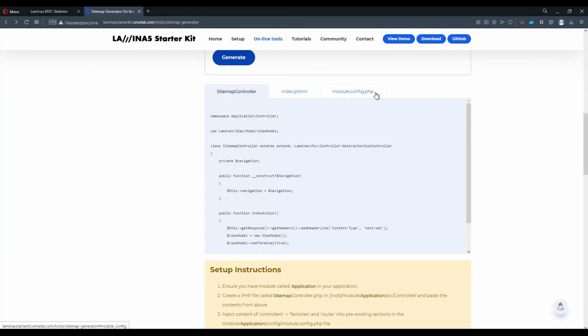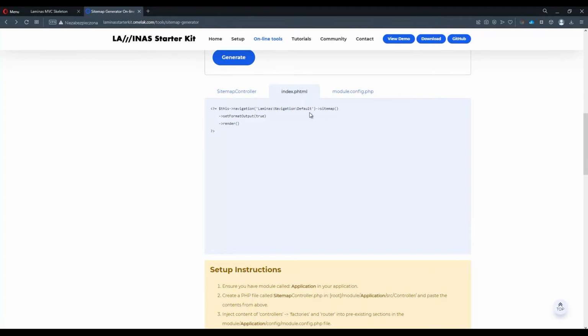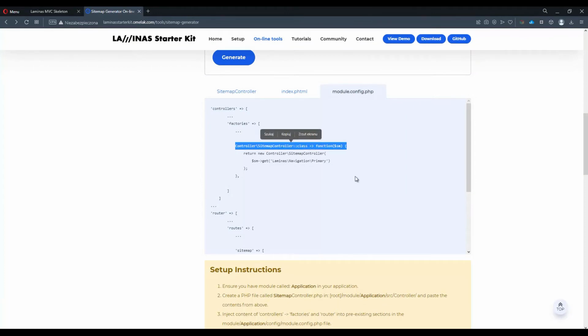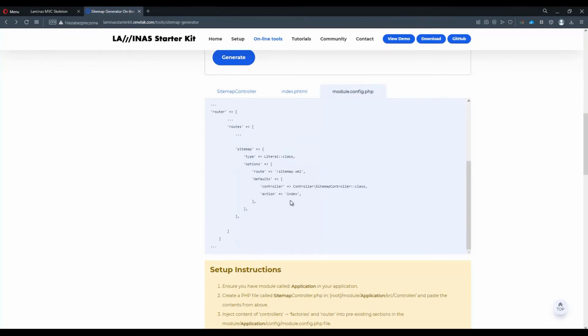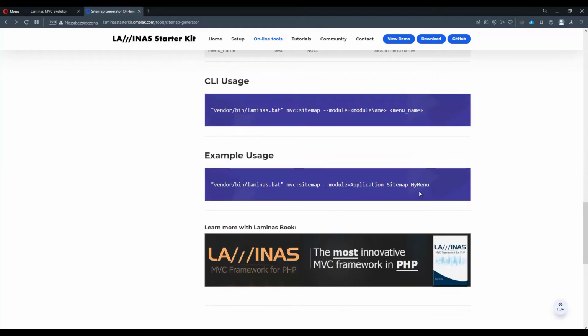We have three different files. The sitemap controller, which will route down the index action for determining the content type of text XML, the view itself, and the config file, which contains a factory for the controller, plus a route which maps into /sitemap.xml. But as always, we're going to use a CLI usage, which is down below.